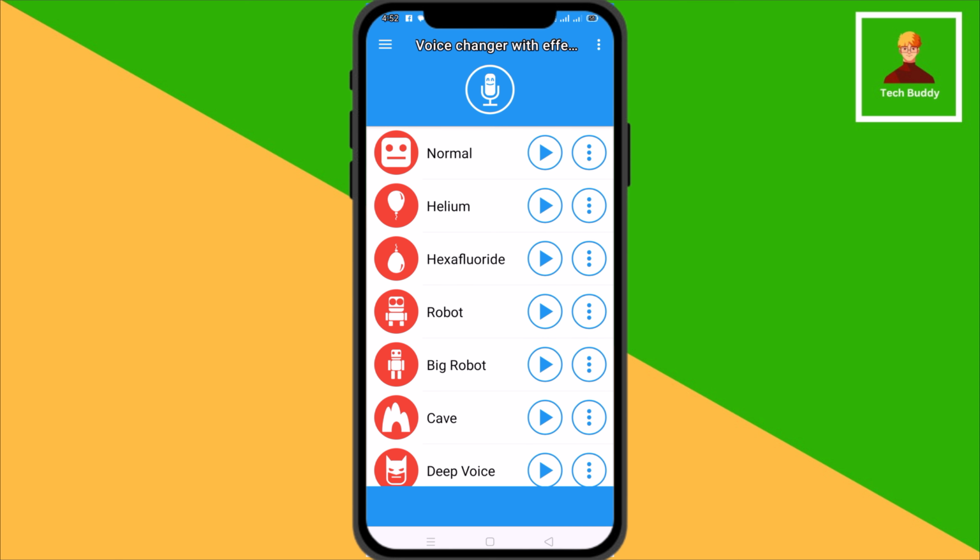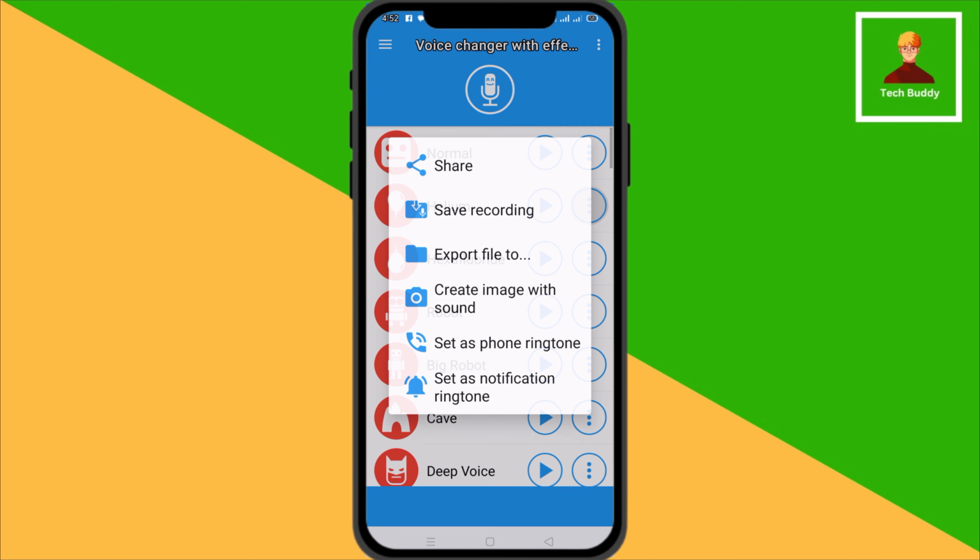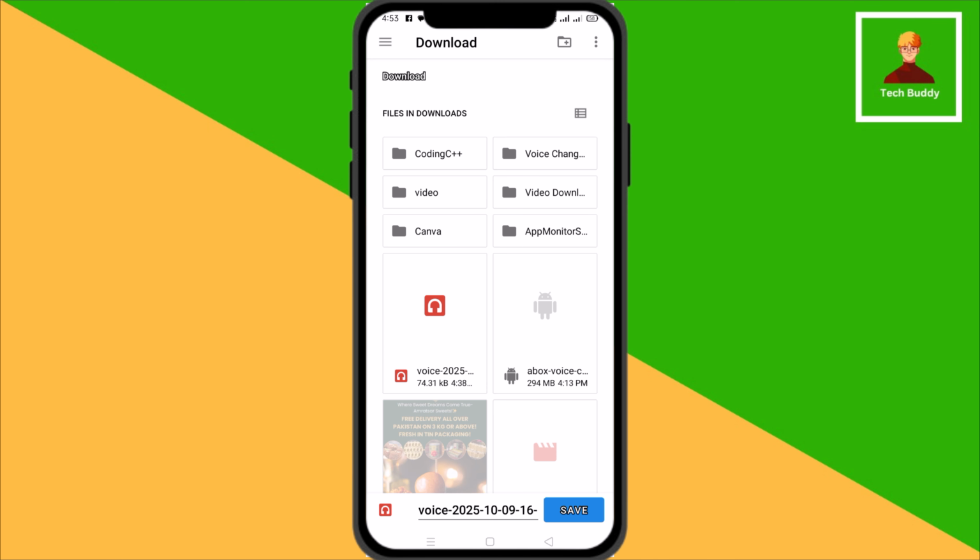Now, tap on the record button and say whatever message you want to send on WhatsApp. After recording, you'll see a list of voice effects like robot, chipmunk, deep voice, echo, male, female, and more. Choose the one you like best. You can preview it instantly. When you're happy with how it sounds, tap Save or Share.